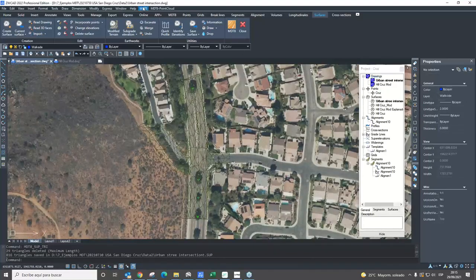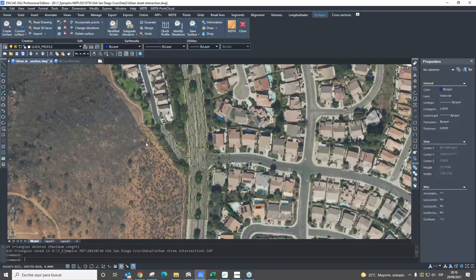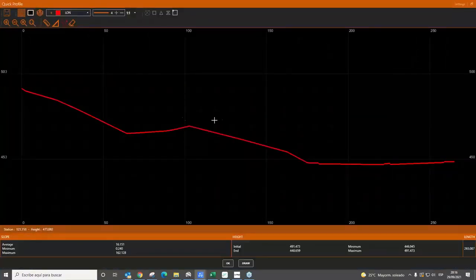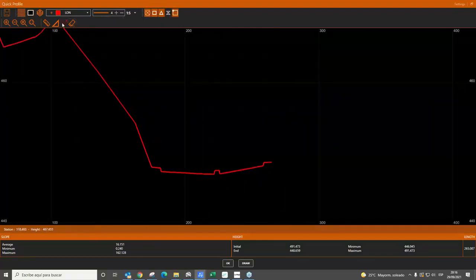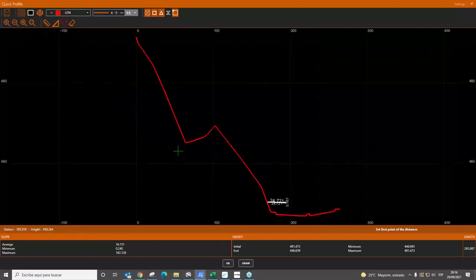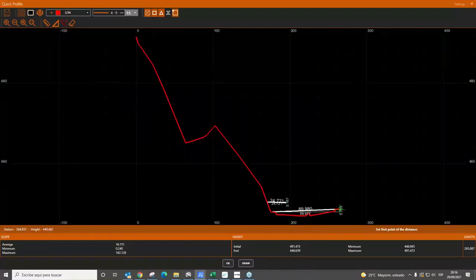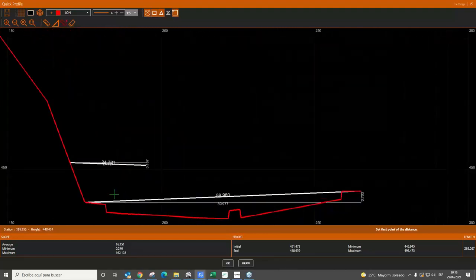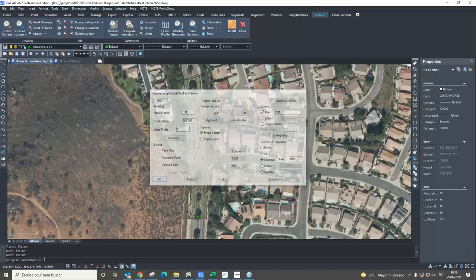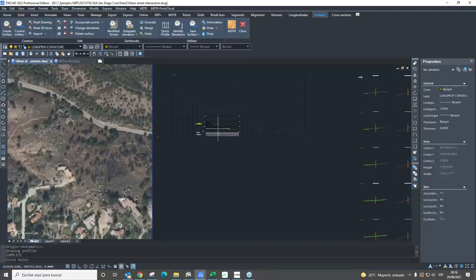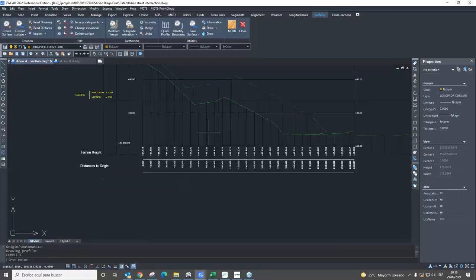Okay, we can make a quick profile across, for example, from this side of the digital terrain model, just here. Now the profile display appears and we can check the different profiles to draw. Okay, it's very useful. For example, we can measure the width of the street, the median, the sidewalk, etc. We can draw here, to make any measure that we need.